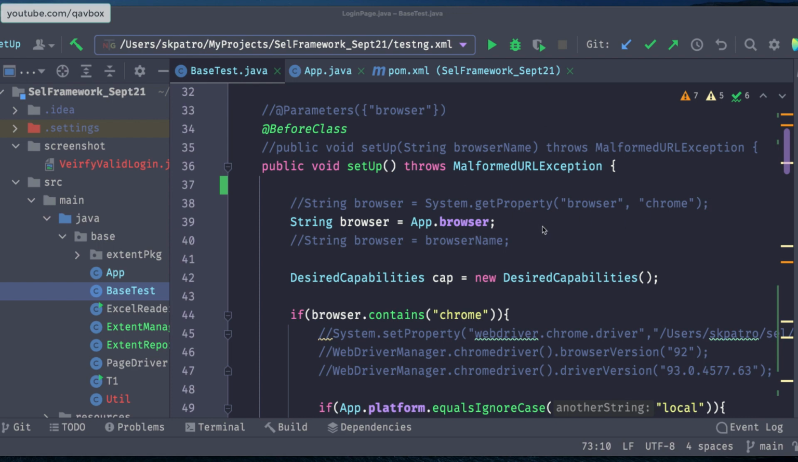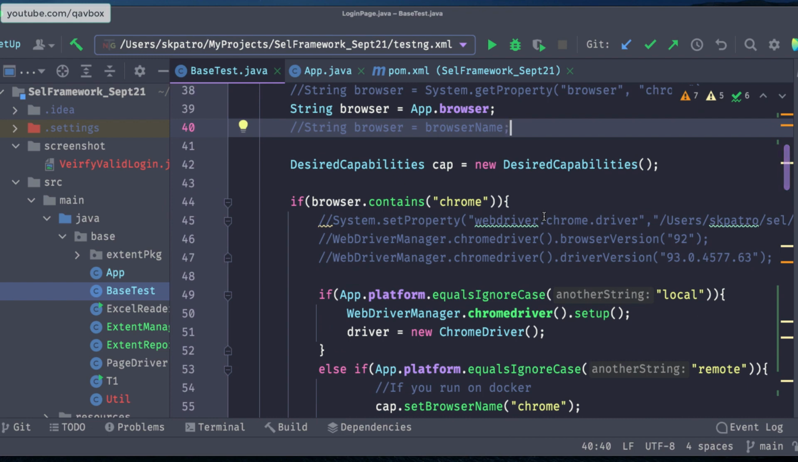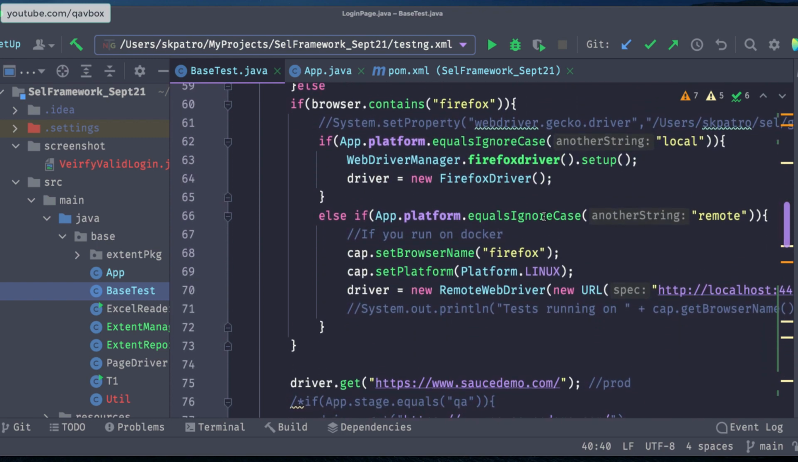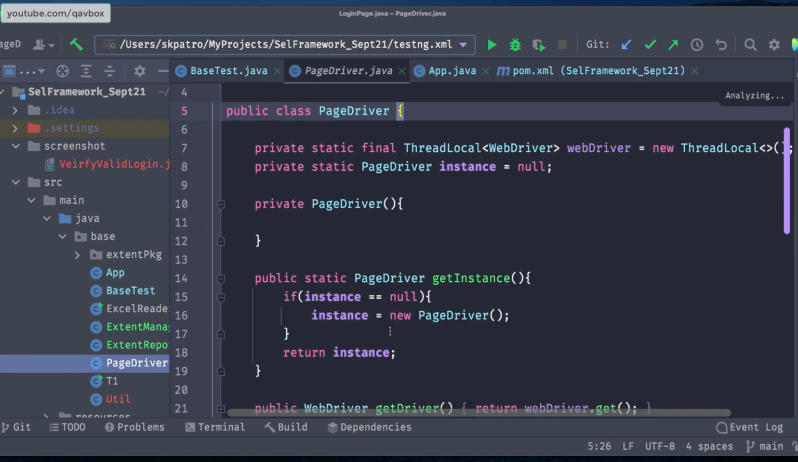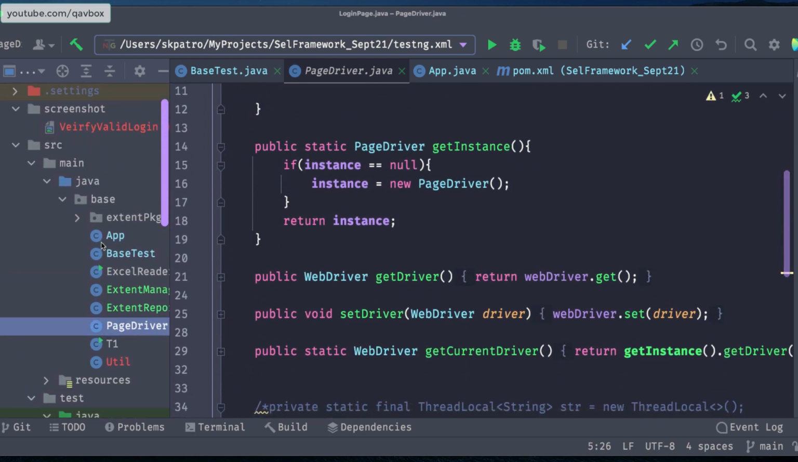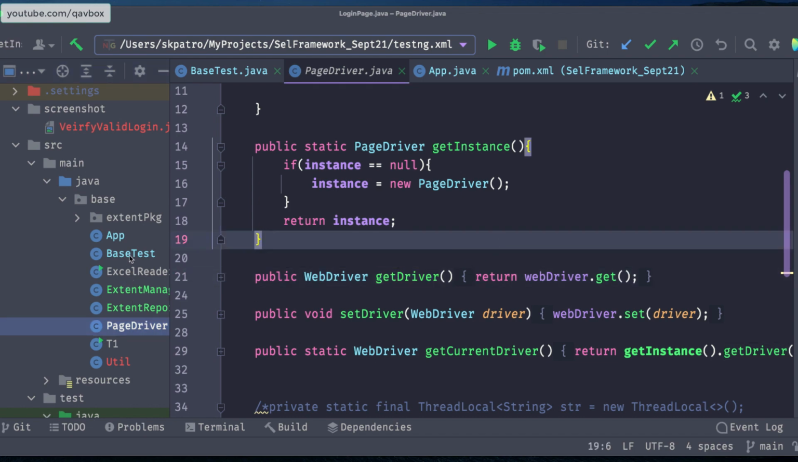If you see, this base test is basically holding the driver initialization or instantiation, whatever you say. Depending on your browser selection, it will launch the browser, and it sends the driver object to this page driver, which I can use across my framework, so that wherever I need the driver object, I can just call this page driver dot get driver. That was the main intention of that.